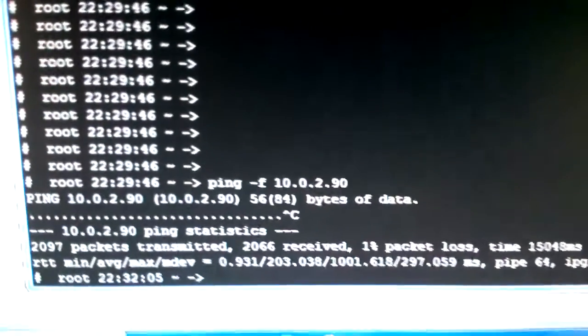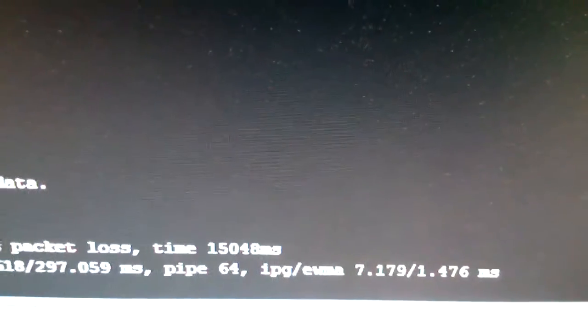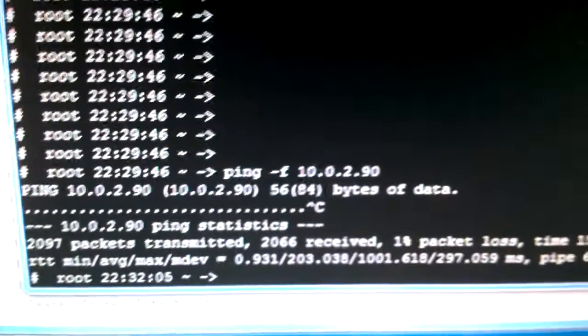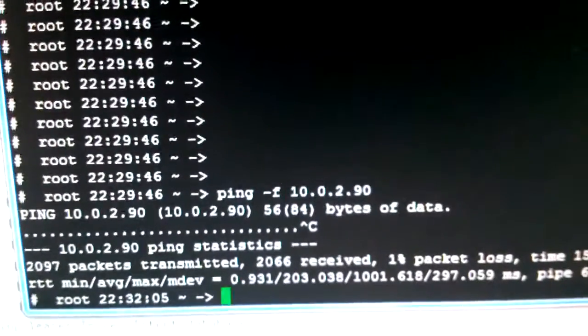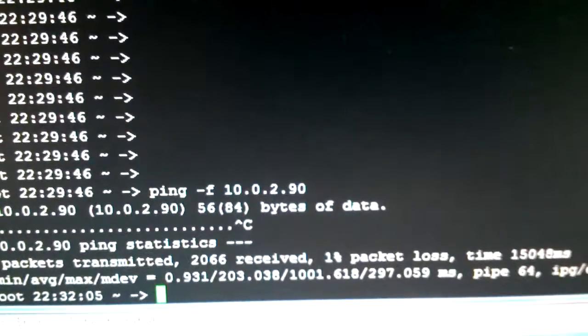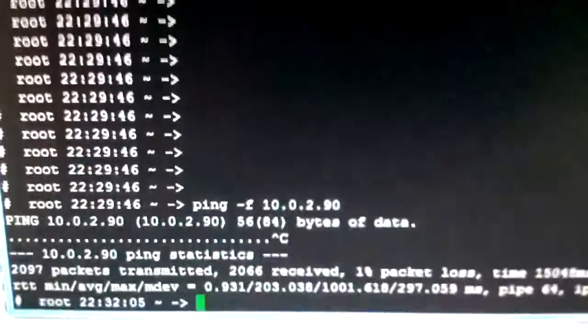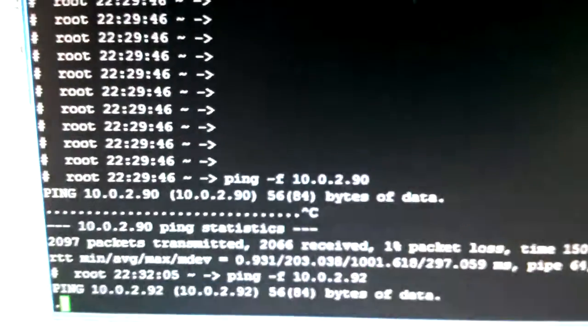Okay, so as you can see, there's 1% packet loss. Not bad at all. And I'm not far from the access point, as you can see. Let's try the other one.